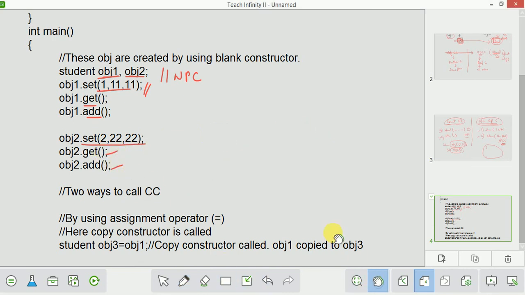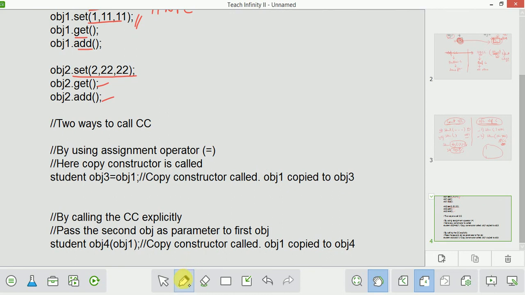Now there are two ways to call the copy constructor. We have created a copy constructor. Now let us call that copy constructor. There are two ways to call it. The first way is through this: student object 3 equals object 1. What I am doing here is creating object 3 and copying object 1 to object 3. In that case the copy constructor that we have created just now will be called, and object 1 will be copied to object 3.